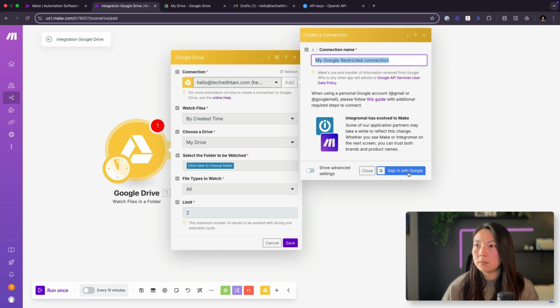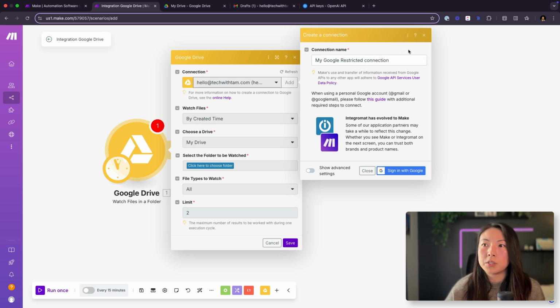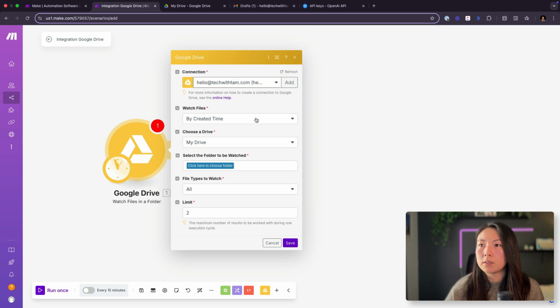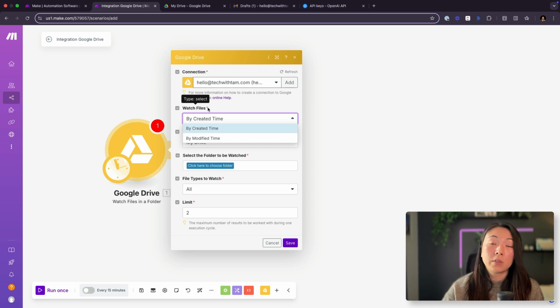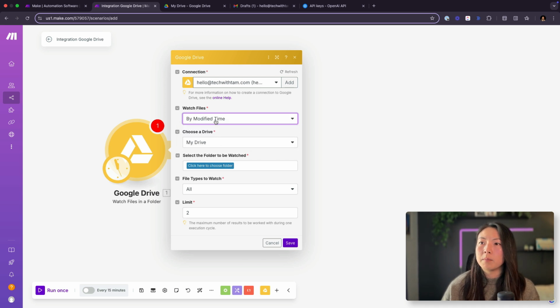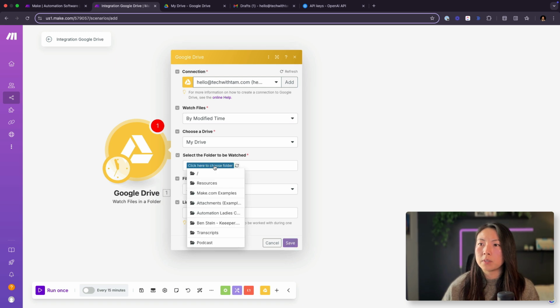It's that easy. Now, the next thing we'll want to update is, we've got an option here for watch files, and we can choose to either look for files by the created time, or if we want to watch files that have been updated in the drive, we can also change that to modified. So let's go ahead and just do by modified time. We'll go ahead and choose the drive where the folder exists. So let's select the folder to be watched, and let's go ahead and look for that transcripts folder.